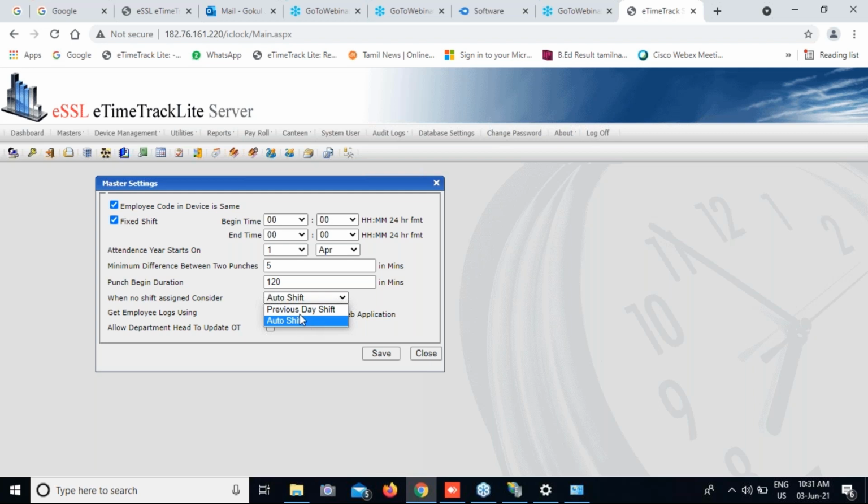Next, previous day shift. Even if you punch at different timings, whatever shift it took the previous day, from that shift only it will apply today also. That is called previous day shift. Next, allow department head to update OT. If we enable this, the department head can modify that employee's OT.